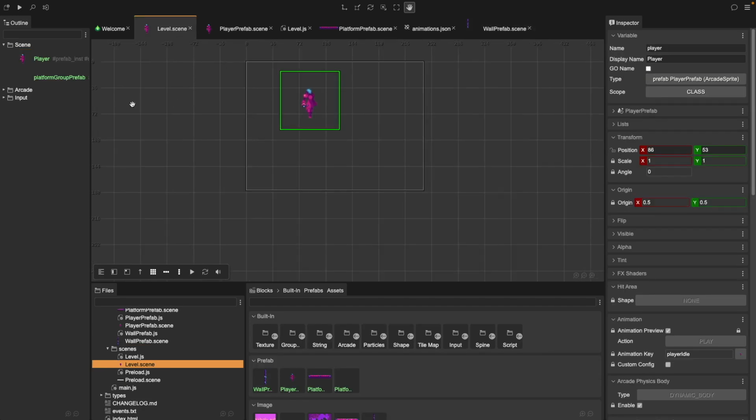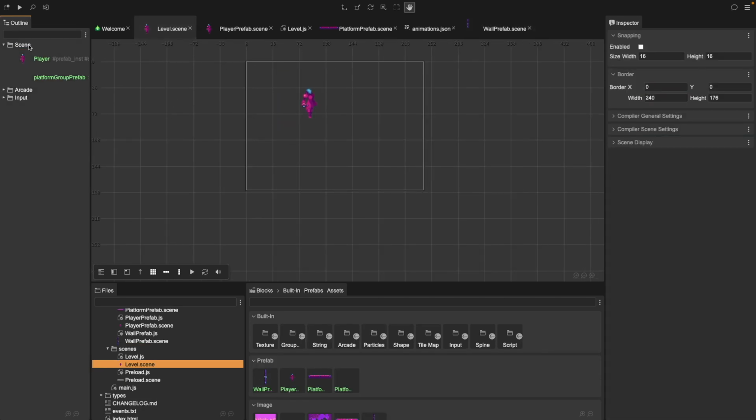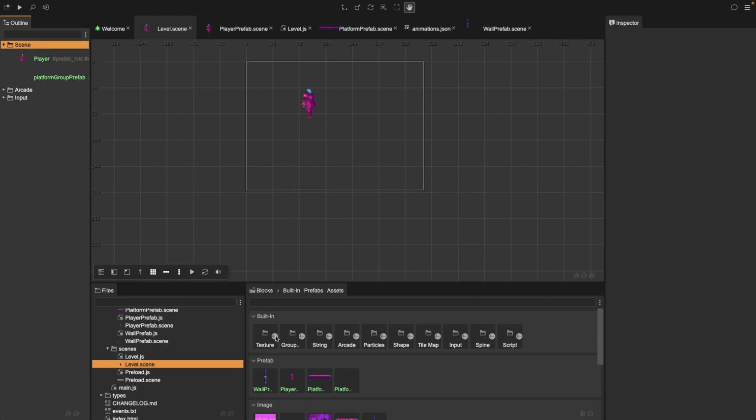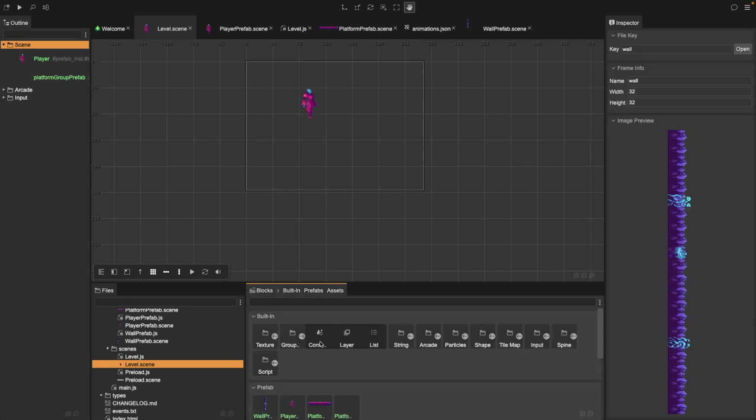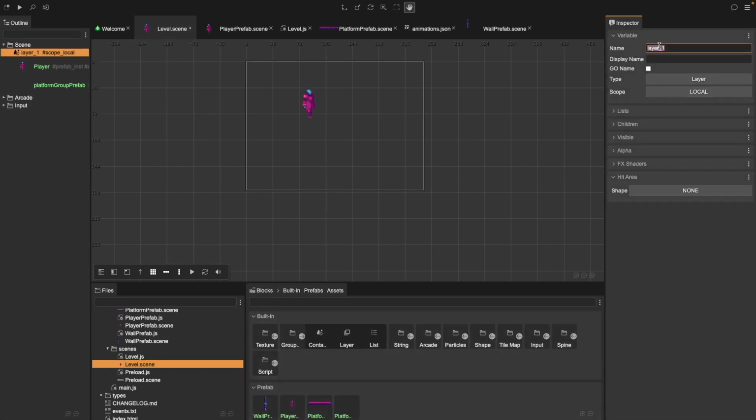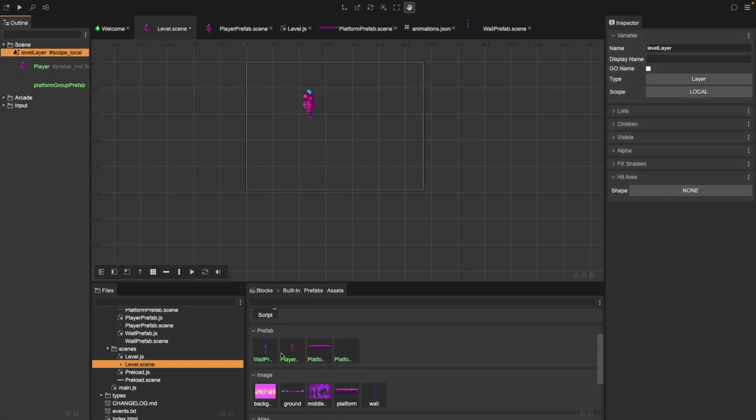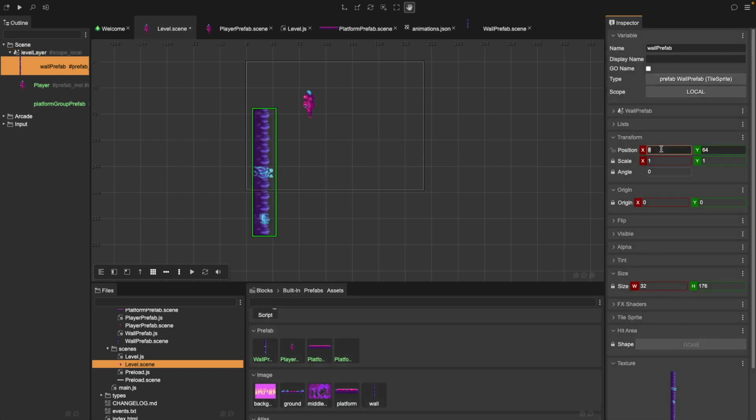Now that we have our wall prefab, let's open up our level scene, and let's add in our wall. Alright, so for our walls, let's make a new layer to organize all of our game objects that are tied to our level. So if we go into our built-in blocks, let's go under group, we'll add in a new layer. For our layer, let's call this our level layer. So now under our new layer, let's drag in an instance of our wall prefab.